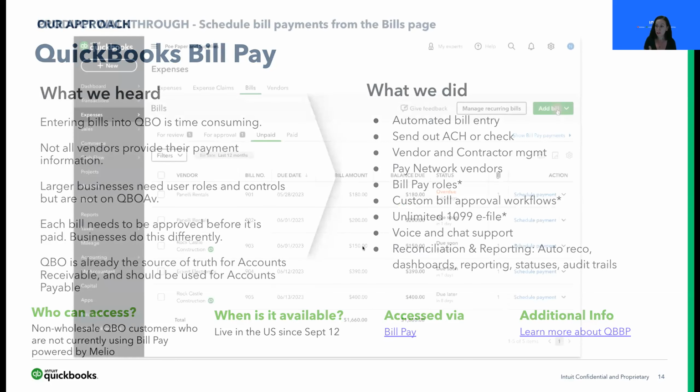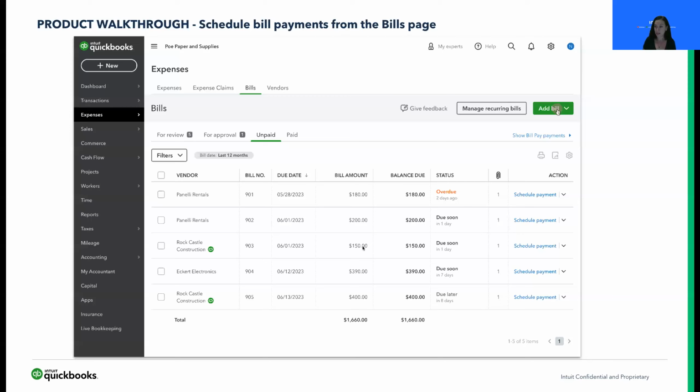I want to actually take you through the experience, as I understand not all of your clients and not all of you currently have access to it. And I thought it's a great opportunity to show you what it actually looks like. So currently, you can create a bill directly from your bills screen. That's one option to add a bill.